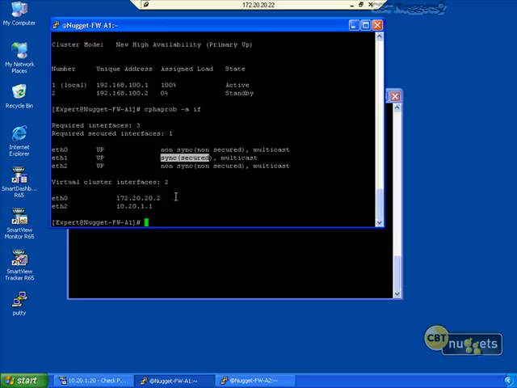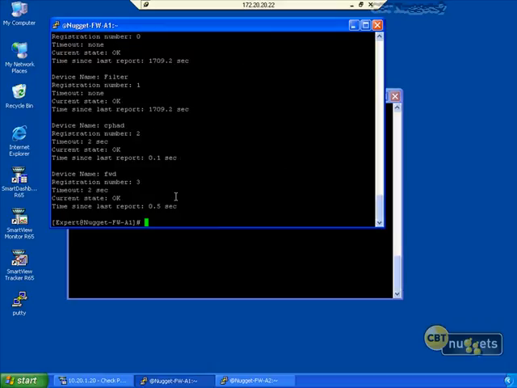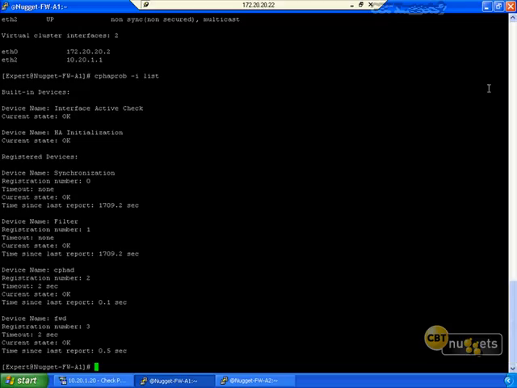Now we're going to look at our last command, which is cphaprob -i list. And what is that going to give us? That is going to give us the information that makes up the critical cluster processes for our Check Point clustering mechanism. As we can see, the first thing we're going to see is the interface active check. Are all of the actual cluster interfaces in an up status? If they are, that's going to be an OK.